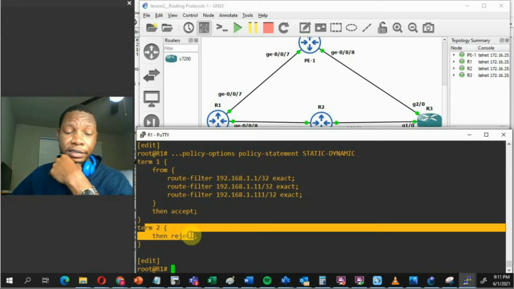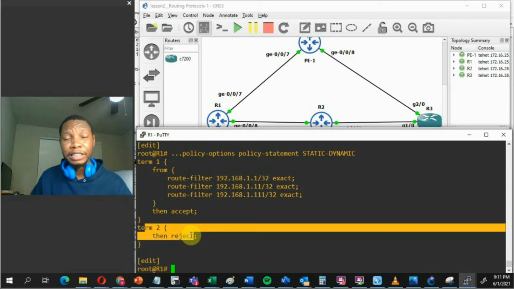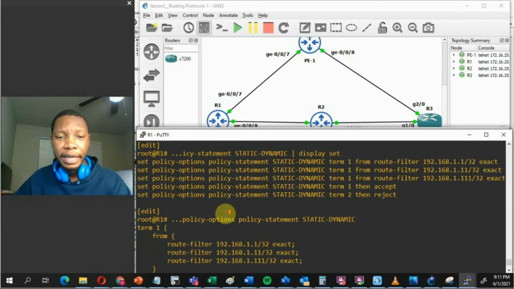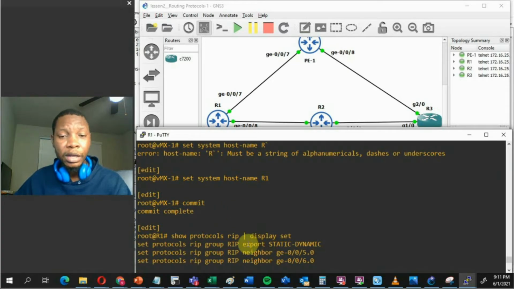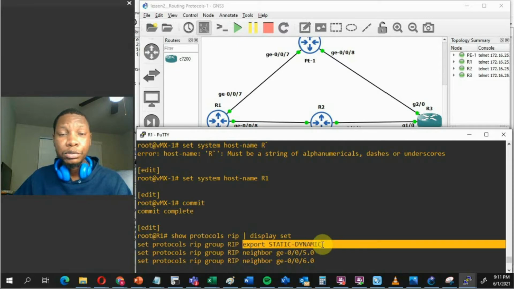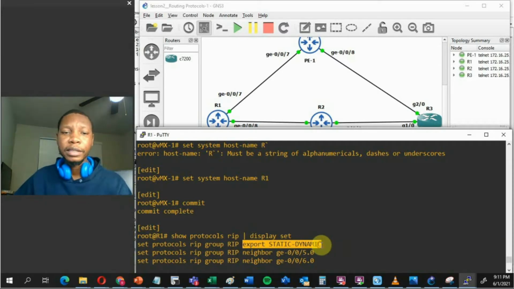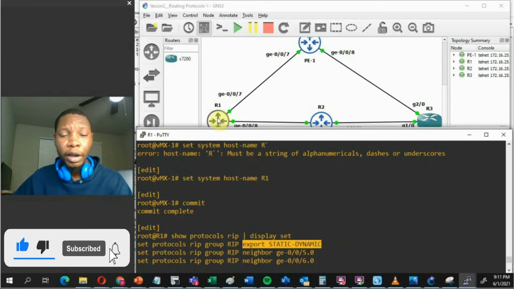Anything else rejects. So I'm only matching these specific direct routes, and I'm matching that, and I'm now exporting that into the policy. So the policy is calling what I want to advertise through RIP, and I'm saying you can now export these out to outside of RIP basically. So that's the configuration on router 1.